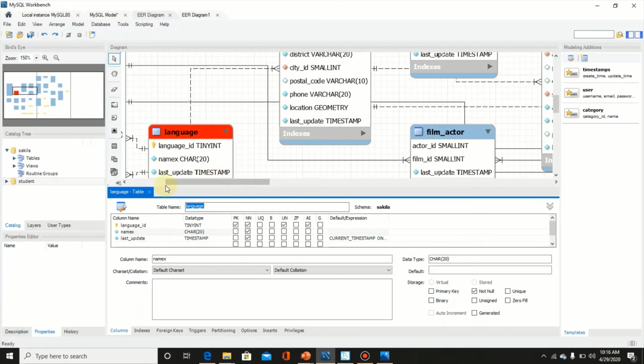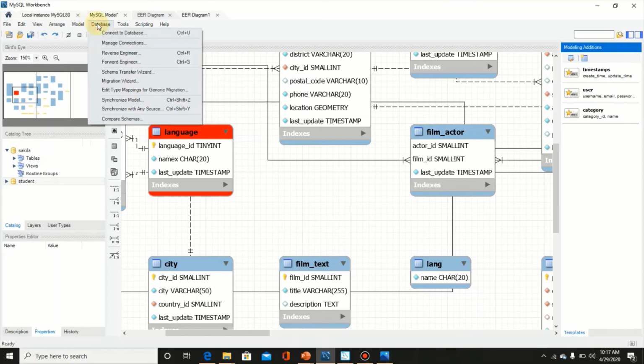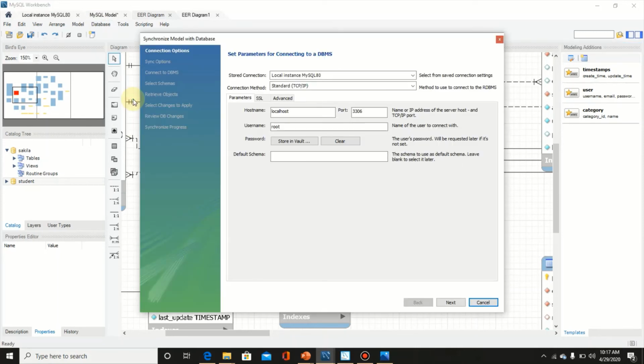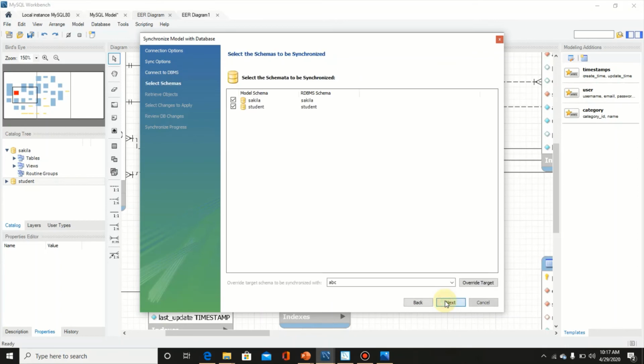Now if I need to synchronize this change with the actual database which was stored and which we accessed in our connection, for that purpose I must go to database and then synchronize model. Here it will ask me for the connection. We used local instance, and here we have some options for synchronization. You can choose any of these. So I'm going to synchronize this Sakila. I selected it.